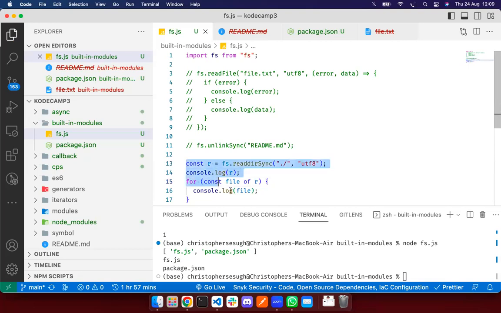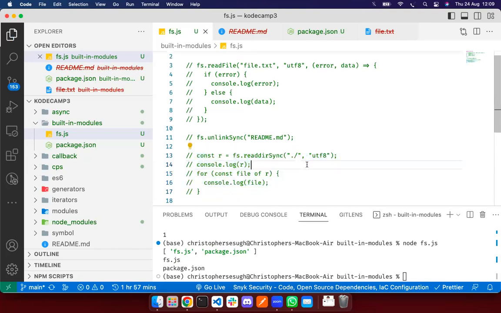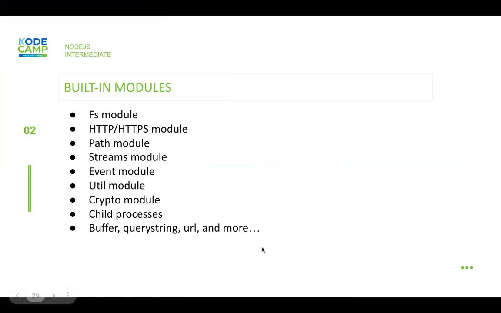Okay, let's move on to another built-in module. I think we've discussed the file system, and with the given examples, you should be able to use it and try to figure out other methods on your own.